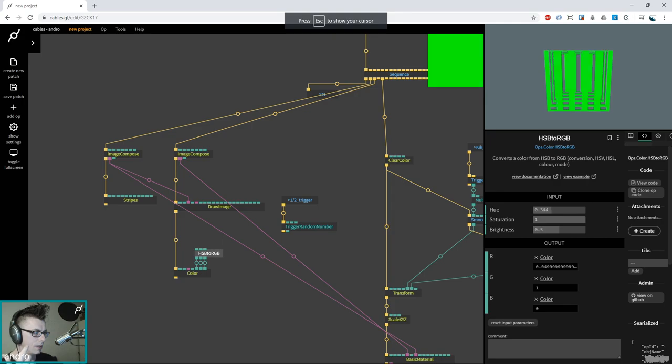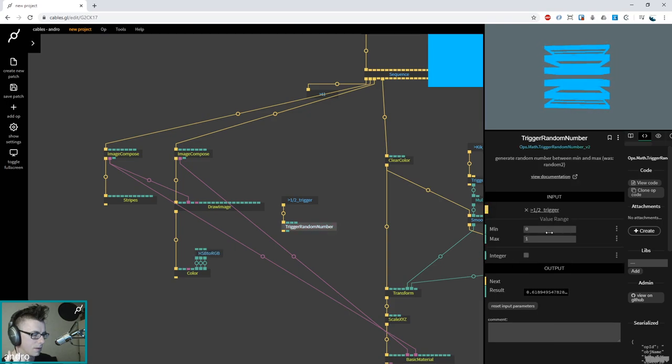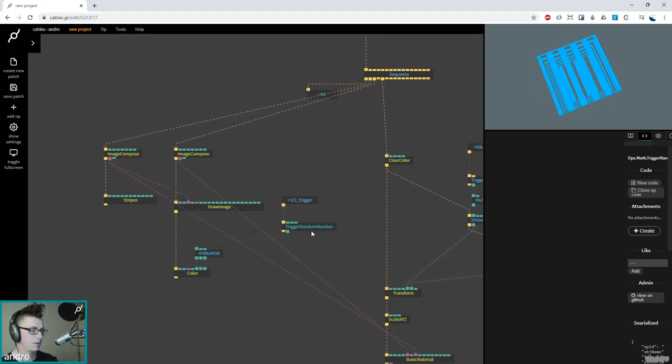Okay, so I want to make a random color, so I'm going to pick a range and I'm going to go, hey, I want to go from 0.435 to 0.55. Okay, so minimum 0.435, maximum 0.55, and now I'm going to plug this into hue. Let's press F for flow mode. Okay, flow mode will reduce the FPS a little bit.